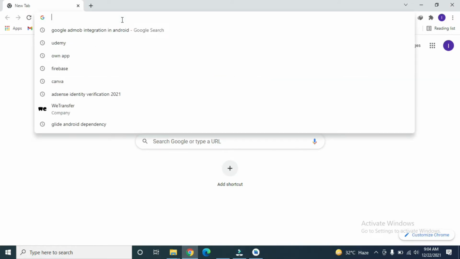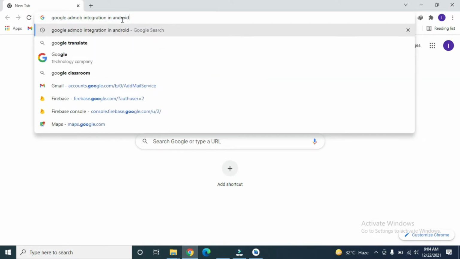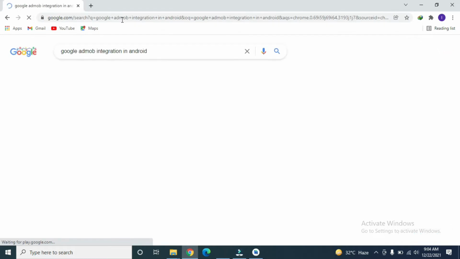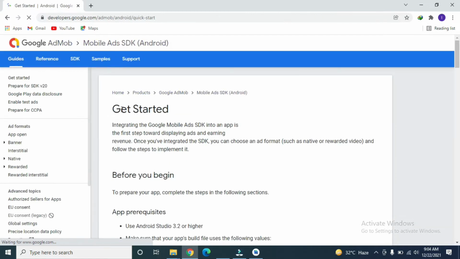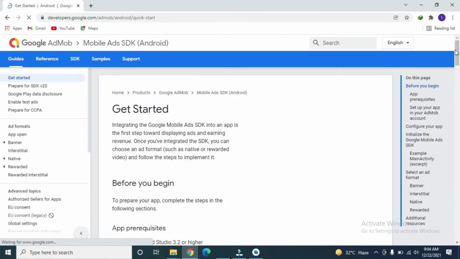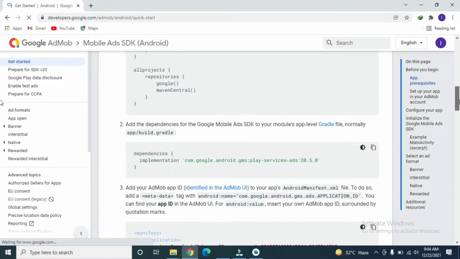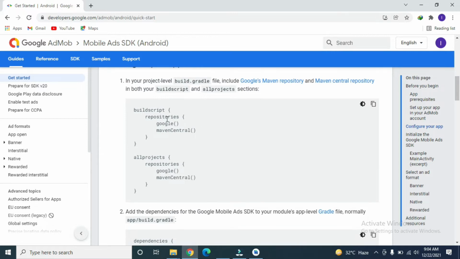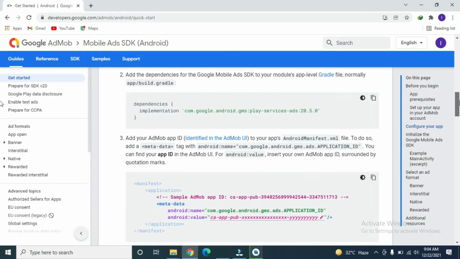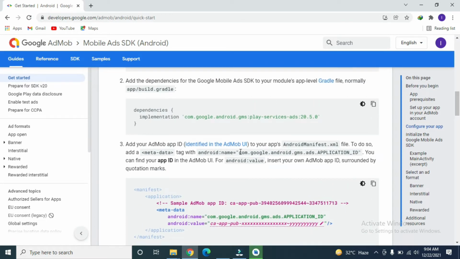We're going to type in Google Admob integration. So you go to the link, get started. So what you are going to do is this. We are going to take some dependency. We need all these things, but they are already there in our Android Studio, so we don't need it. At this version, all these things are there. So we just need the dependency. So let's copy this dependency.